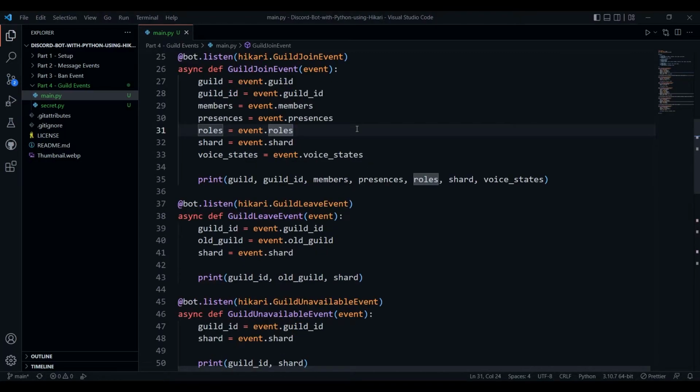Next thing that we'll get is the shard. The shard just specifies which particular instance of our bot is on that server. And another interesting thing that we'll get is voice states. This will also be in the form of a dictionary, and we'll get information about members, like which particular member has been muted by themselves or by the server, or which particular channels have been muted on, and so on.